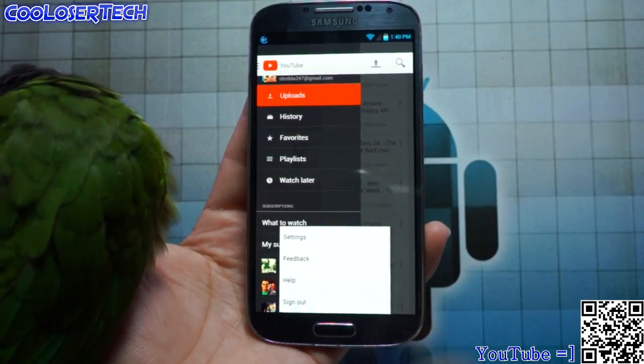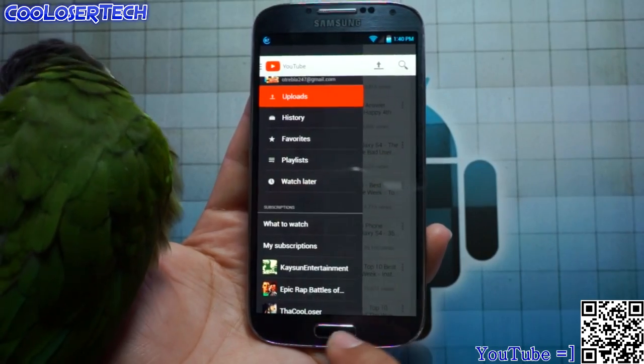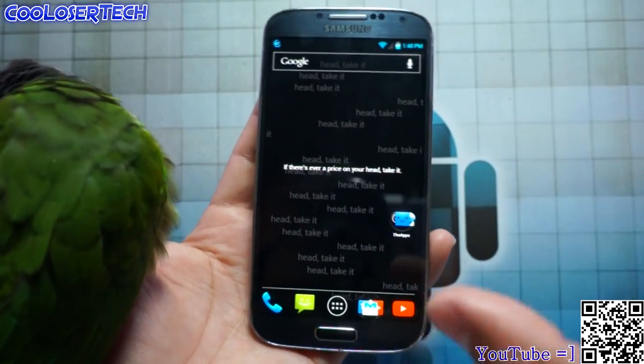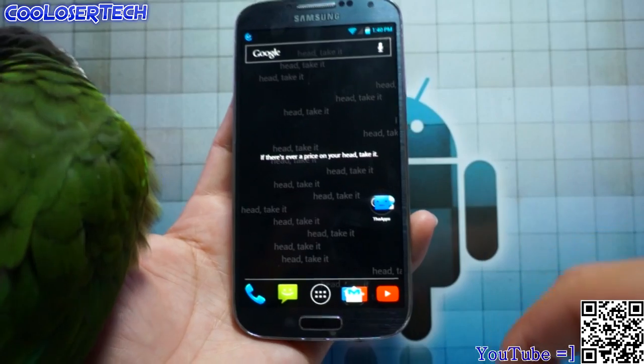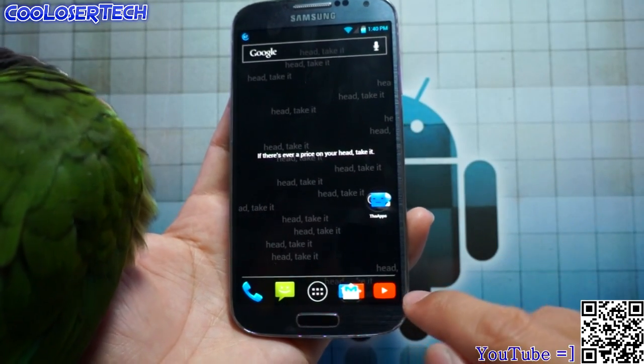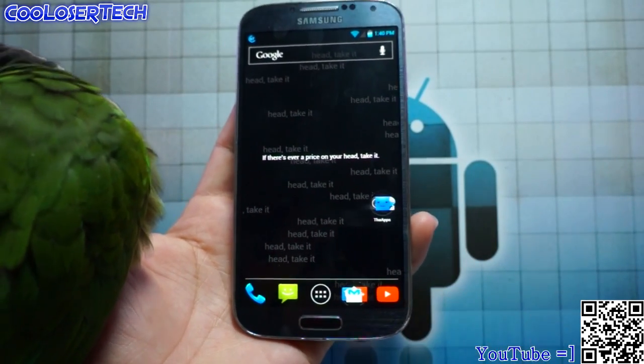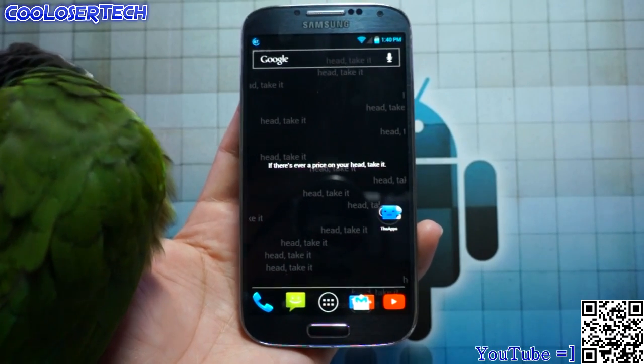And definitely going to be a good update. I don't know how many people are going to be able to get this update, but there's ways to hack it. I will try to include a link in the description below so you can get to this download of the APK to try this YouTube app. Otherwise, you might have to wait for your update.